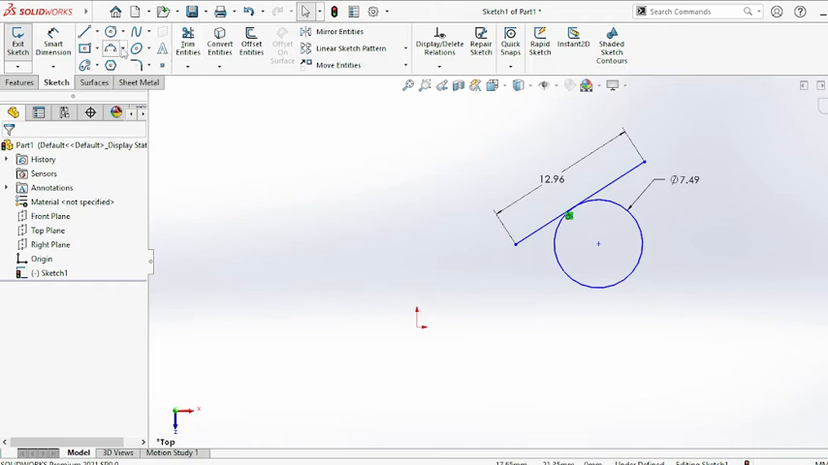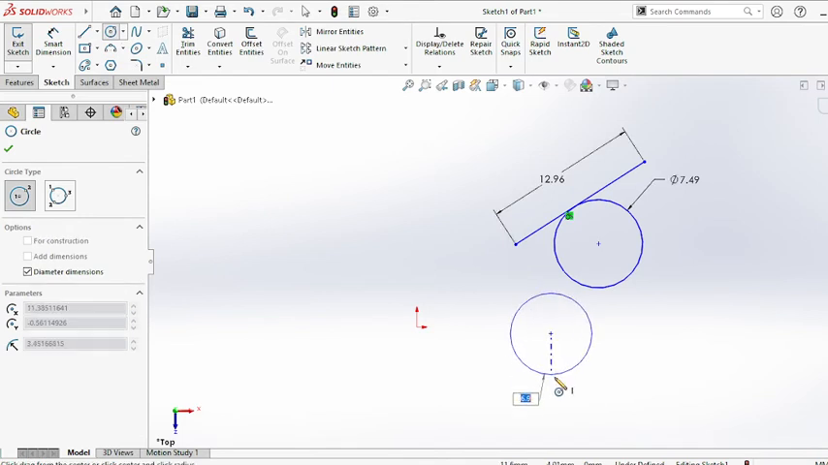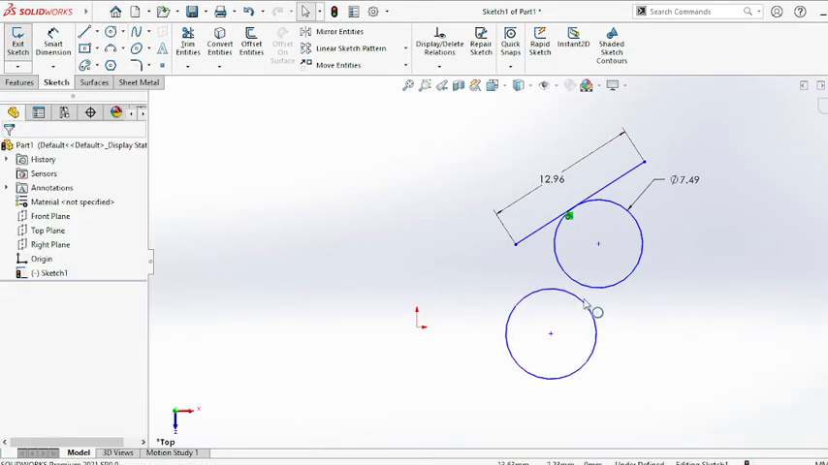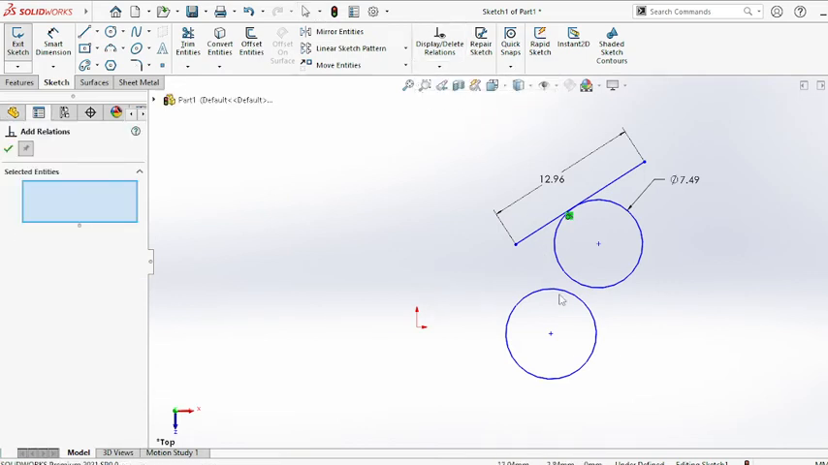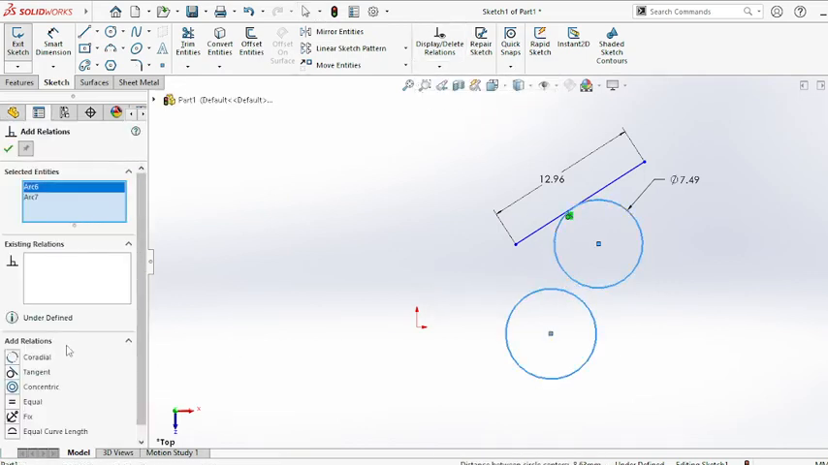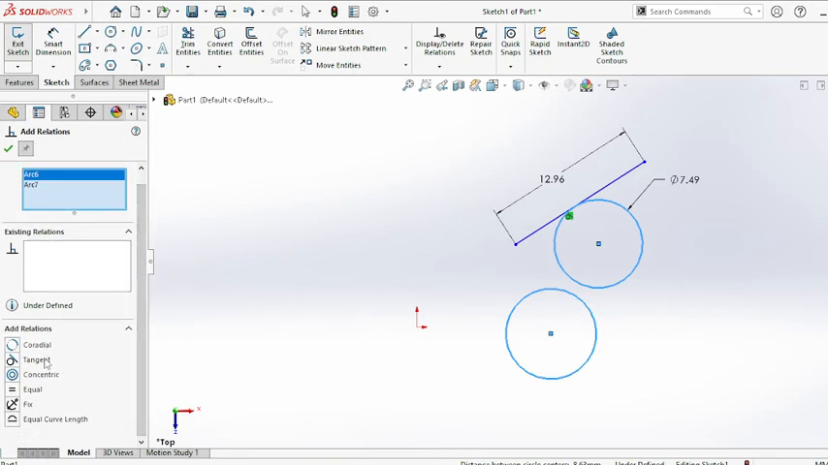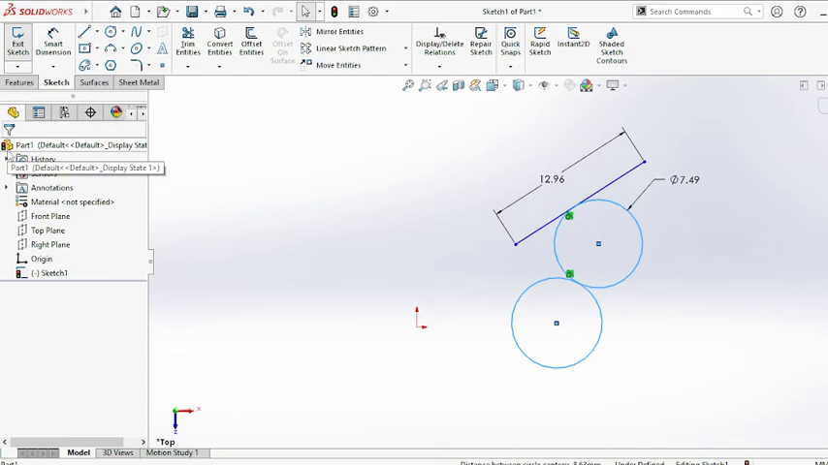Okay, for example, here also one circle is there. Okay, both the circles I need to be tangent. That time what do I have to do? Add relation, select this, both having what? So here a number of constraints are there: tangent, concentric, equal, fixed, equal curve length. Of all of them I need tangent. That's why I am selecting this. Okay. So tangent means two profiles will be tangent. That time you can use this one.